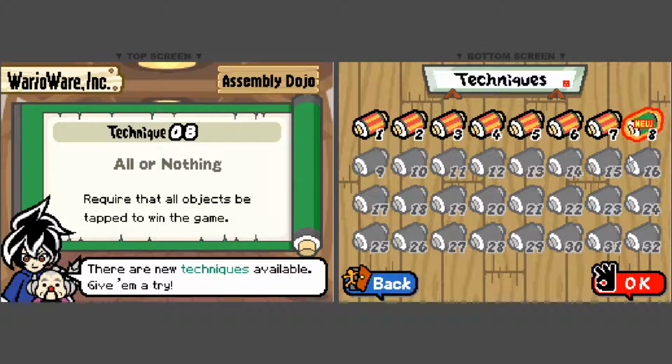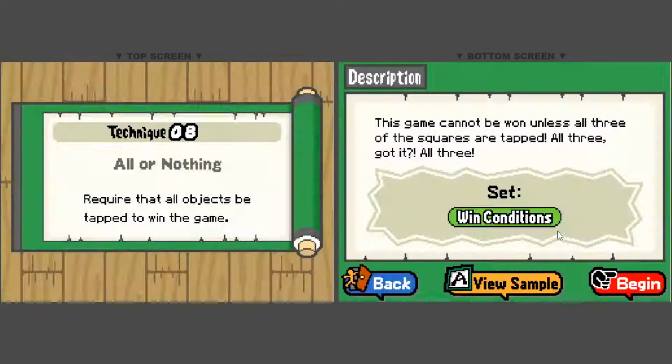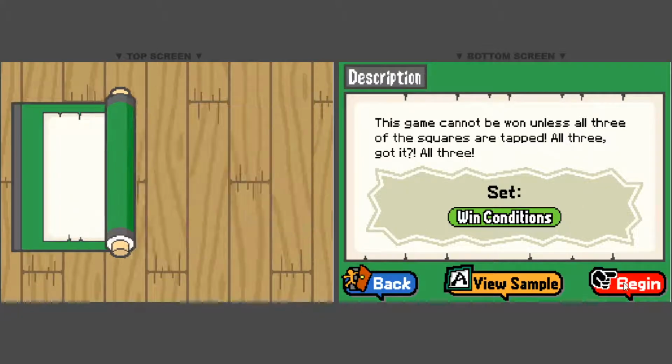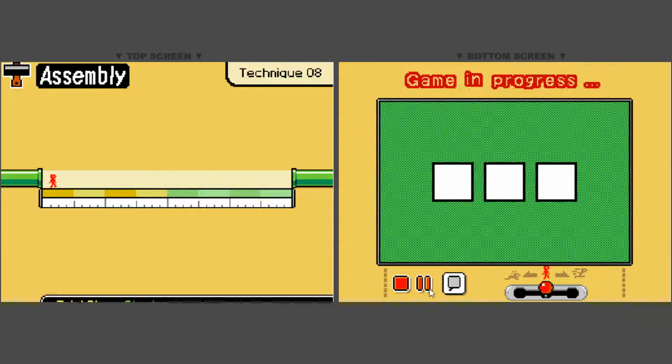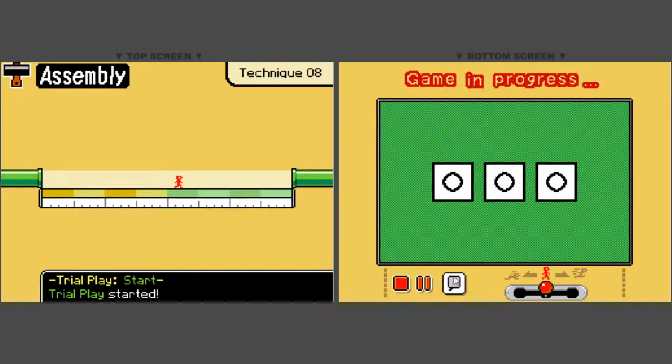Okay, let's do Technique 8. This one's called All or Nothing. Require that all objects be tapped to win the game. This game cannot be won unless all 3 of the squares are tapped. All 3, got it? All 3. I remember. 2 of the squares, no, all 3. So let's see what happens currently. Nada.